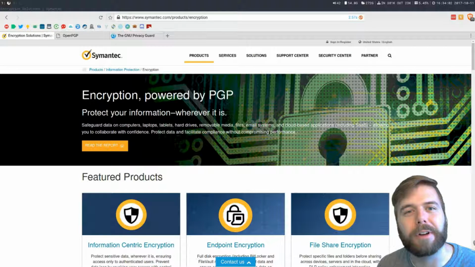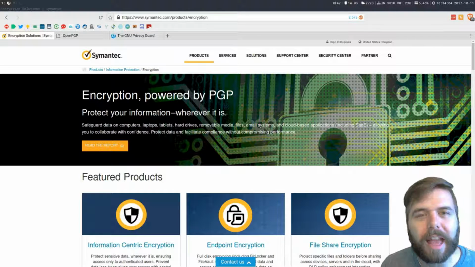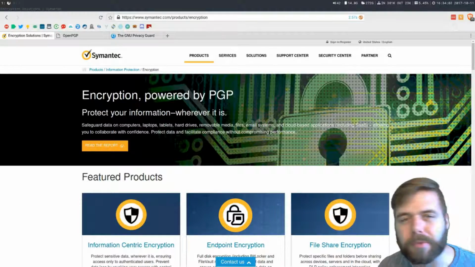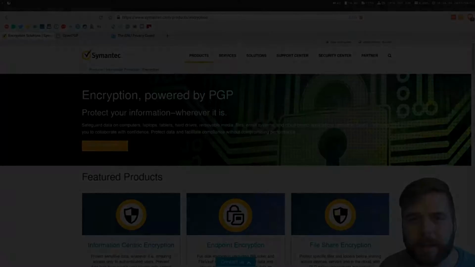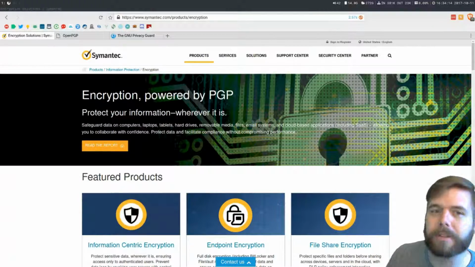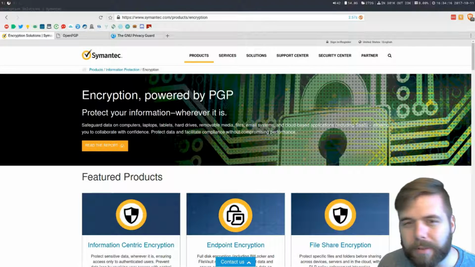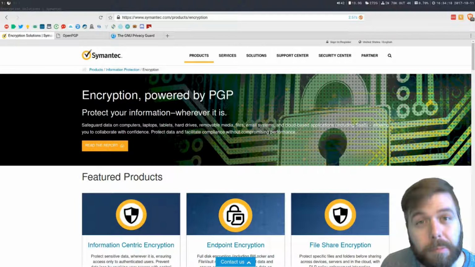Hello everyone, today we're talking about PGP and Keybase and what you can do to protect your files before a hacker gets to them. This is PGP. PGP stands for Pretty Good Privacy, and rightfully so, and it's pretty darn good privacy.